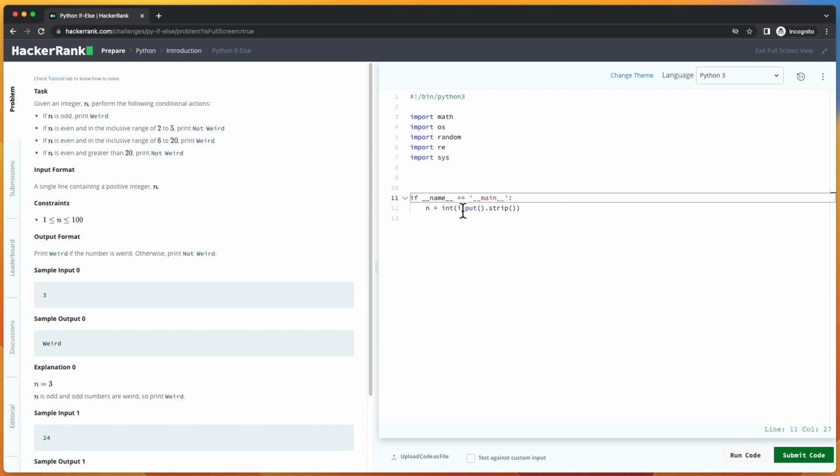Strip is a string method that removes any leading or trailing whitespace characters from the string. This is useful to clean up the input in case the user accidentally types in any extra spaces. And finally, int is a built-in function in Python that converts a string to an integer. The resulting integer value is then assigned to variable n.